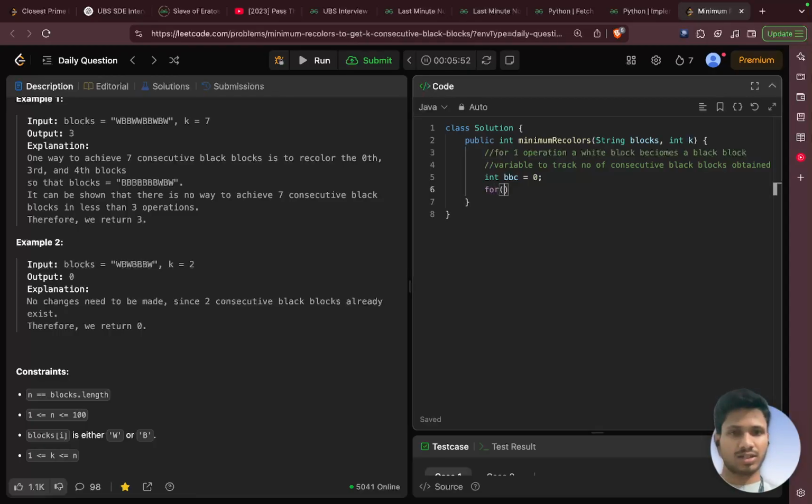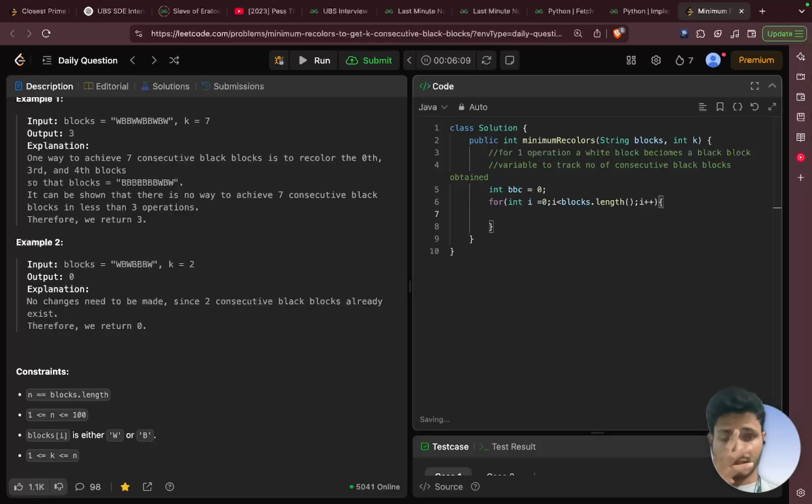Let's iterate over this: int i equals 0, i less than blocks.length, i plus plus. What would be the case first? Let's check if s.charAt(i) equals B. If it is B, then what do we need to do? bbc plus plus.